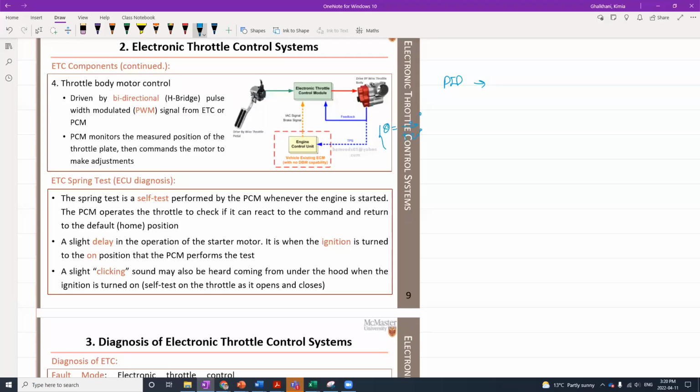Let me just write it simply in here. Let's say you have a DC motor in here. So you have the sensor attached in here.